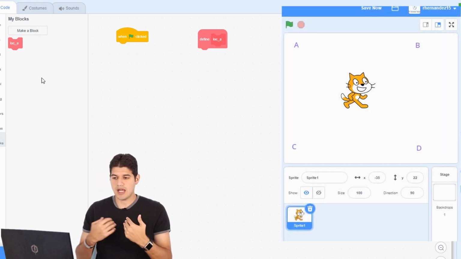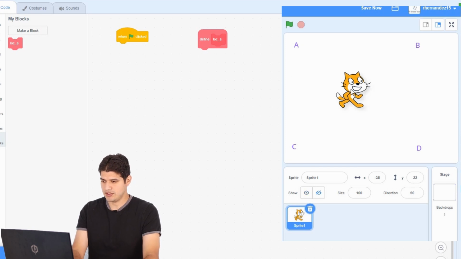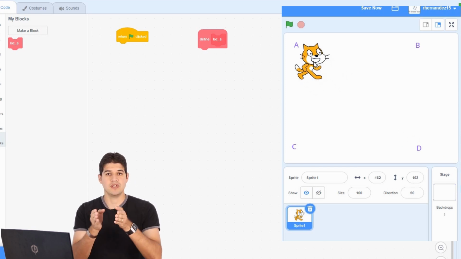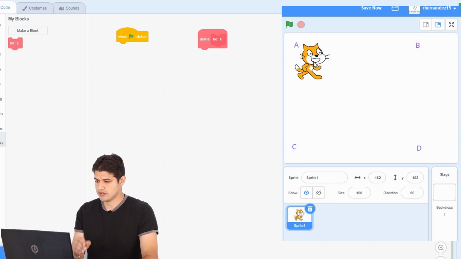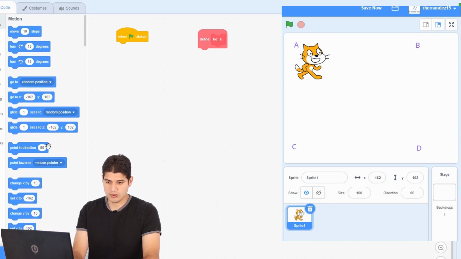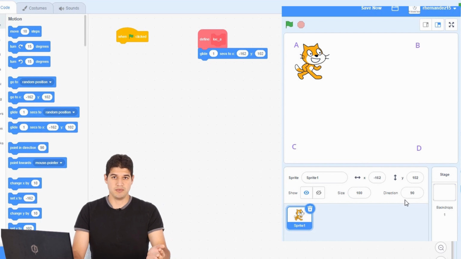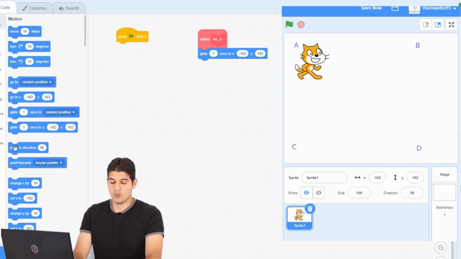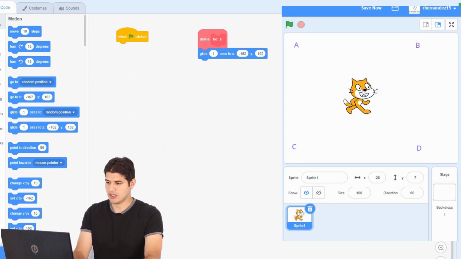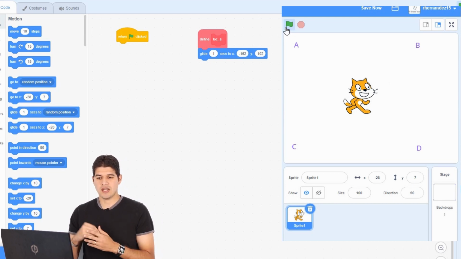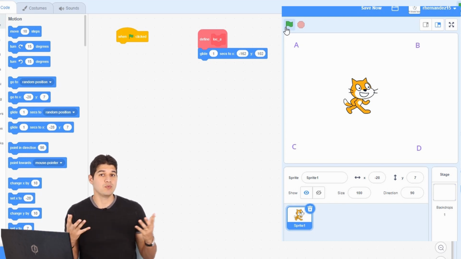All right, so lock A is going to be in this location right here. So lock A, we want the cat to move to the letter A. All right, so when we do that, it's going to be a motion, and we're going to glide for 1 second to this position. And negative 162 to 102 are the X and Y coordinates that we're going to be using. All right, now notice here when I click the green flag, nothing happens. Let me move the cat to the starter position, click the green flag, nothing's happening. And that's because when the green flag is clicked, we needed to use this lock A block that we created.